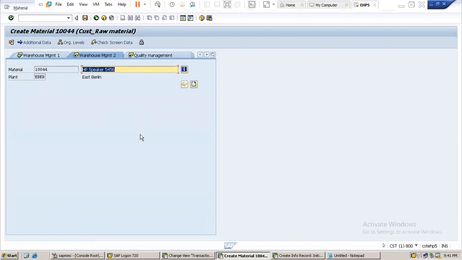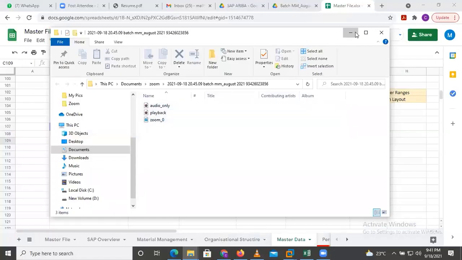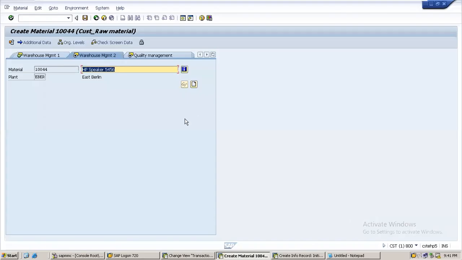So, Mobin, I am saying for customer creation and vendor creation, we are using BP T-code in S/4HANA. But for material creation, we are still using MM01, MM02, MM03, like in ECC. Correct. Yeah. Correct.